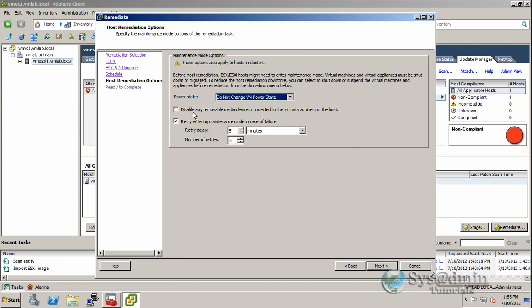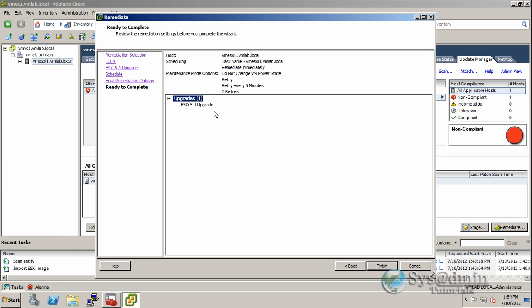You also have the option to disable any removable media devices connected to the virtual machines on the host, and some retry options in case there were some failures during the upgrade. So I'm happy with these settings and I'm going to click next. As you can see here under upgrades, our ESXi 5.1 upgrade baseline is going to be applied to our host, and the host it's going to be applied to is VM ESXi 1. So once I click finish, the upgrade will begin, and let's go and see that now.